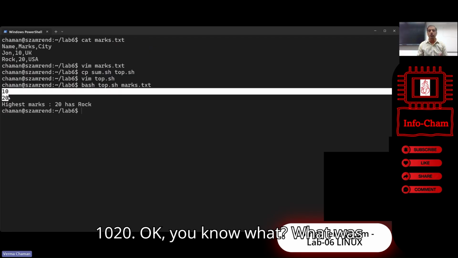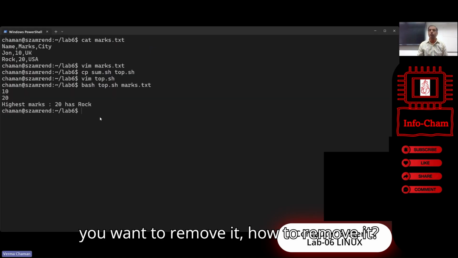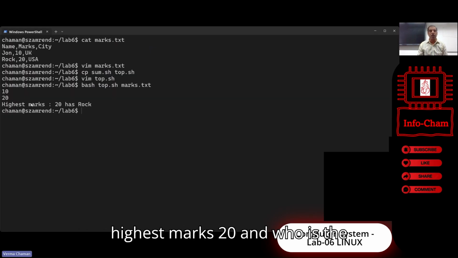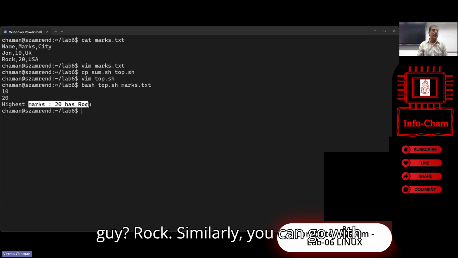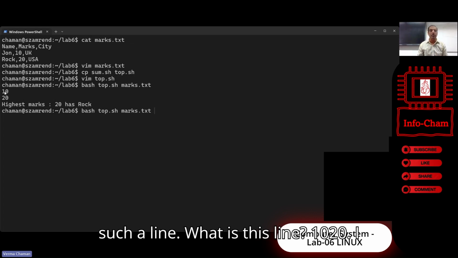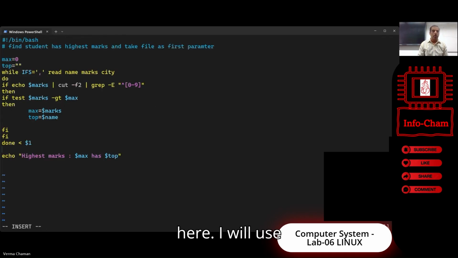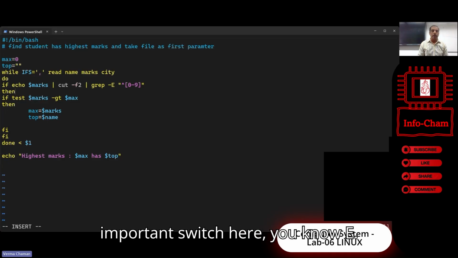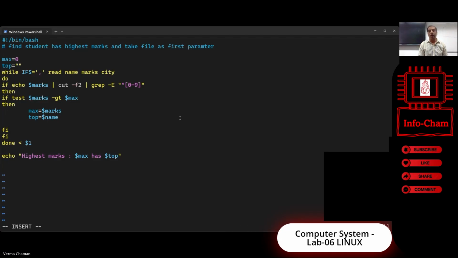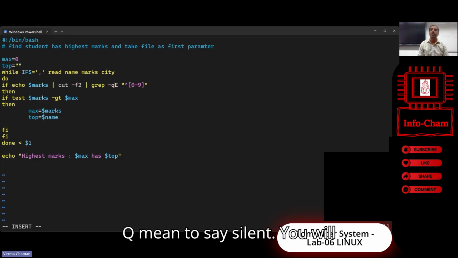What was this? This is actually the grep command output. If you want to remove it, how do we remove it? Let's see. First, you will see highest marks 20, and who is the guy? Rock. Similarly, you can go with the lower value, but I want to remove such a line. What is this line? 1020. I want to show only this result here. So here, I will use an important switch, E, and with E, I will use an important Q. Q means silent. It won't print your results here.